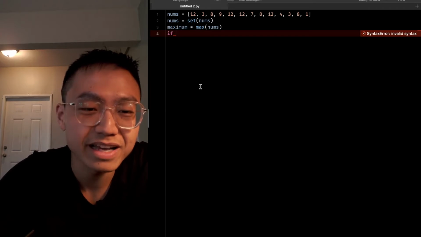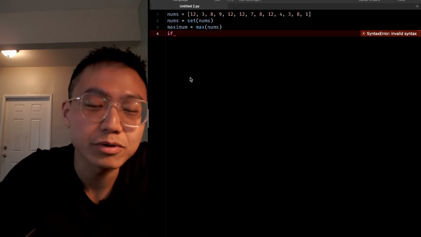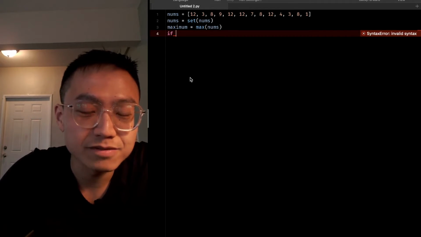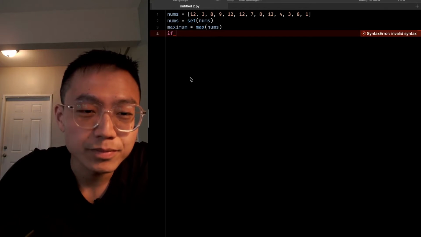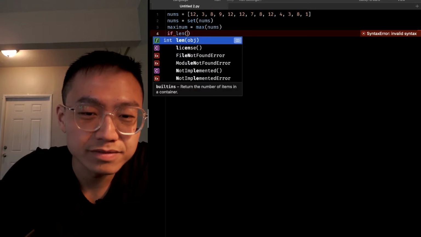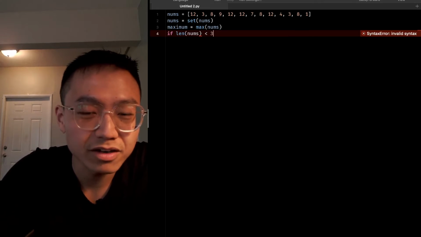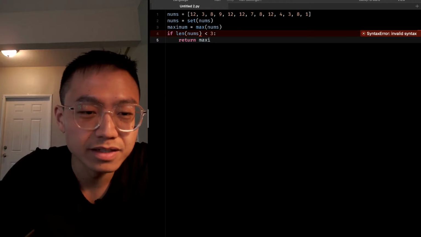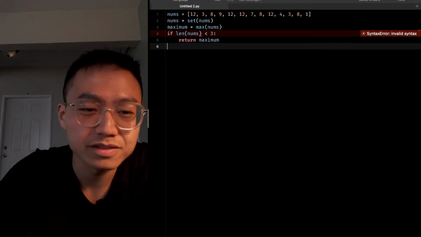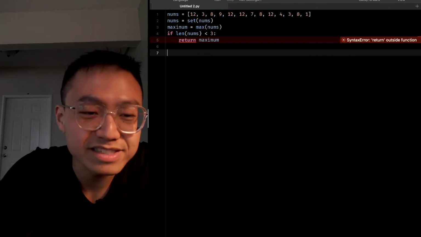We can detect this situation as soon as we convert the input array to a set, because in this case it will contain less than 3 elements. So we can use the length of nums, which has now been overwritten into a set. If it is less than 3, we can just return the maximum, because this is what the question description asks us. Otherwise, it is the normal, general case.